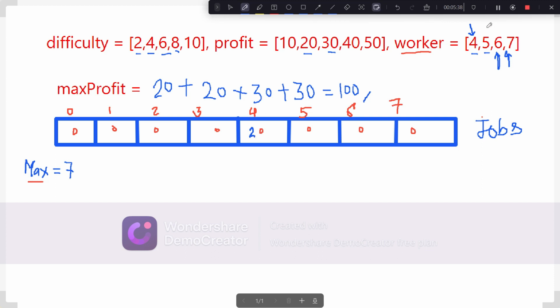Now we will go to the second location. The second location is 5, and for 5 we were able to complete the first and second tasks, where again the profit was 20. So we go to location 5. Initially it is 0 and the next value is 20, so we have to take the max of these two. 0 and 20, what is the max? 20 is the max, so we will put 20 here.